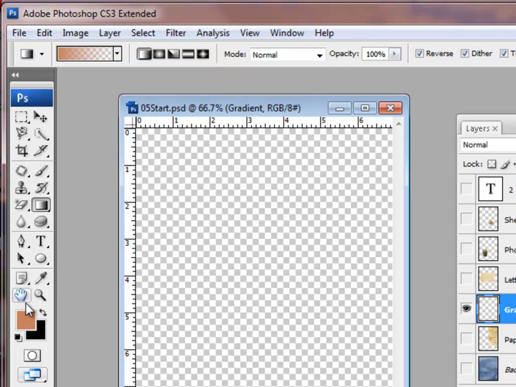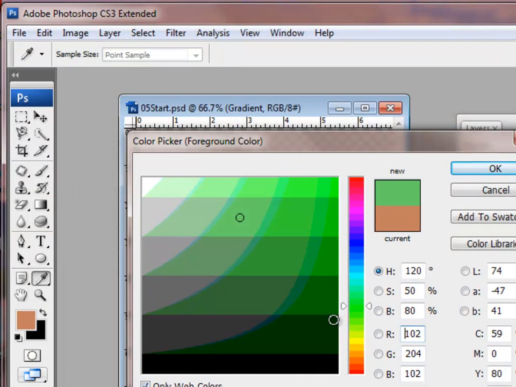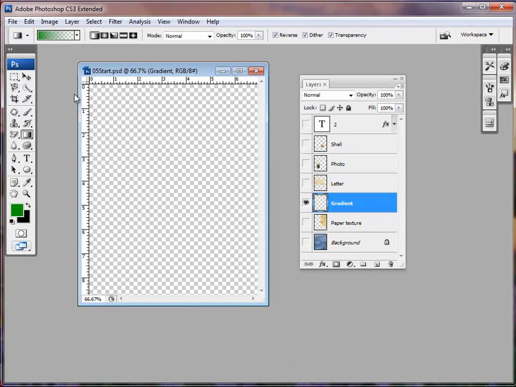And you'll notice my foreground color is brown right now. I want you to click on the brown color palette, which is your foreground color, and I want you to pick any green you like. Just make sure it's green because it's got to blend in the modes with the rest of the layers. I'm going to click OK. And basically this is the gradient I want to have happen.